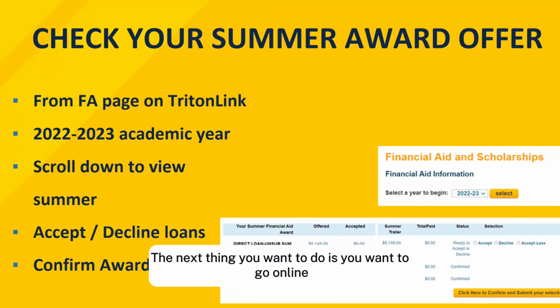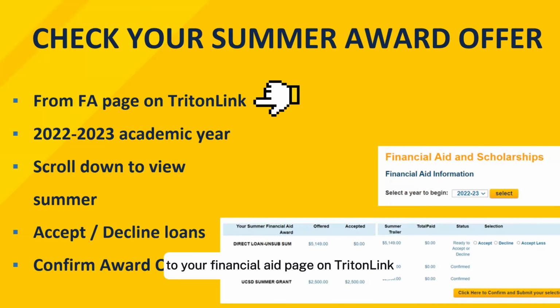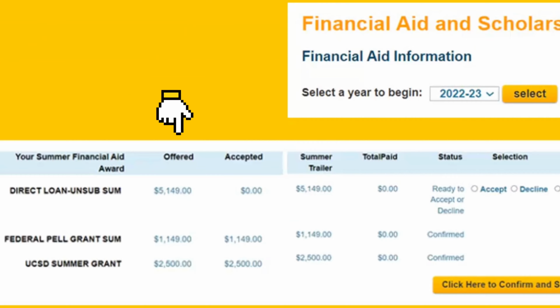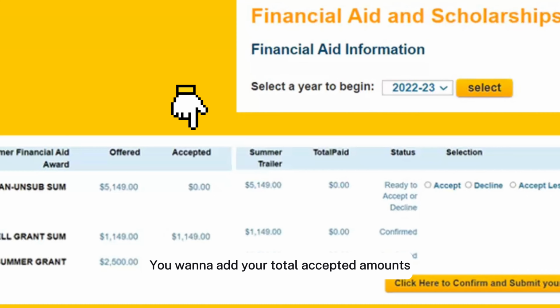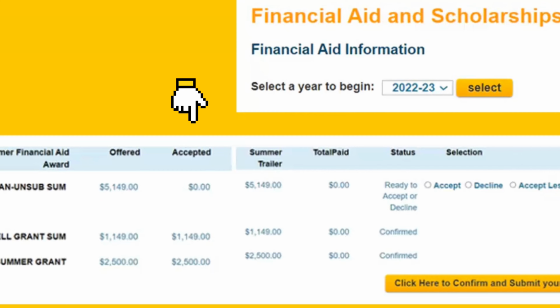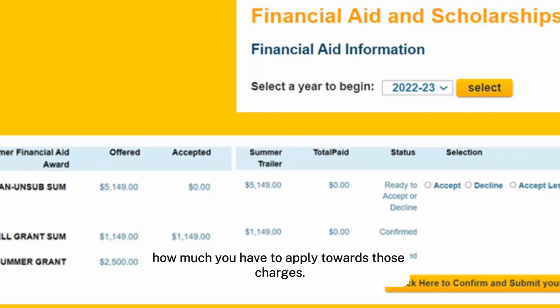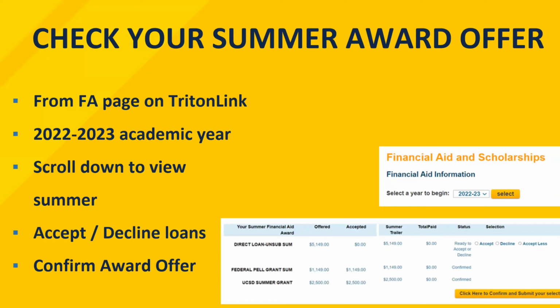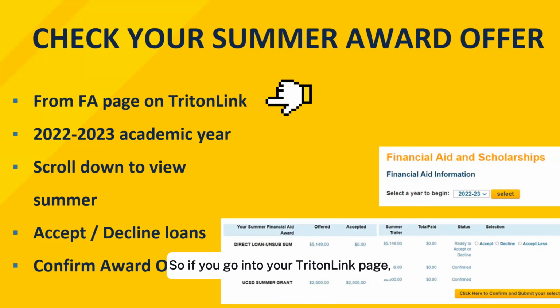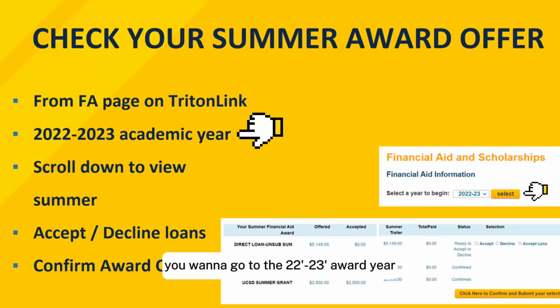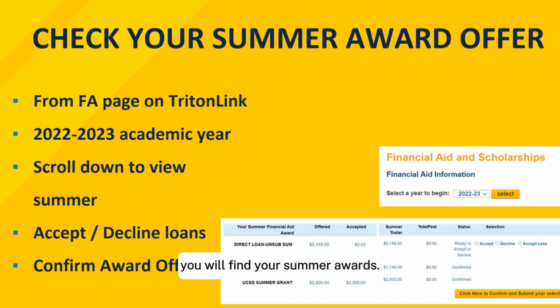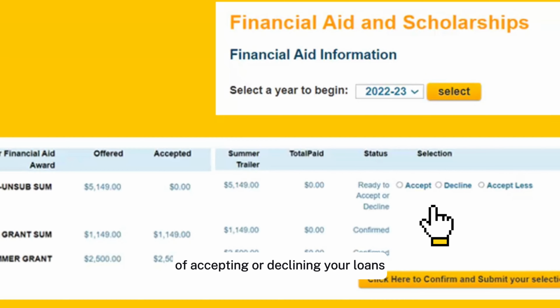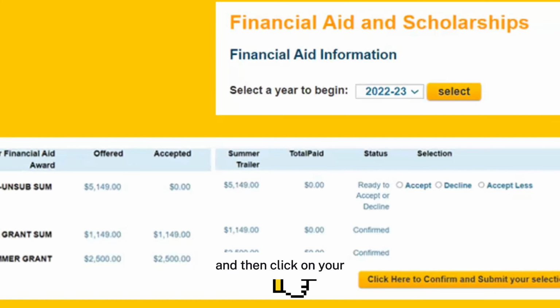The next thing you want to do is you want to go online to your financial aid page on Triton Link, and you want to check your summer award offer. This is where it is going to tell you how much you are going to be offered in the summer. You want to add your total accepted amounts and figure out how much you have to apply towards those charges. So if you go into your Triton Link page, you want to go to the 22-23 award year and scroll down underneath your academic year awards. You will find your summer awards.